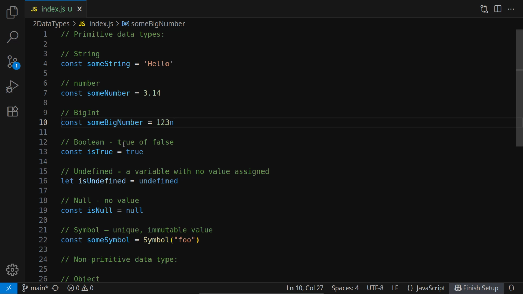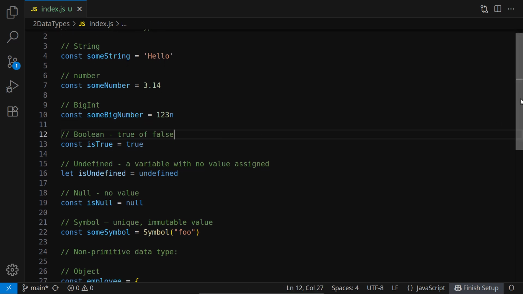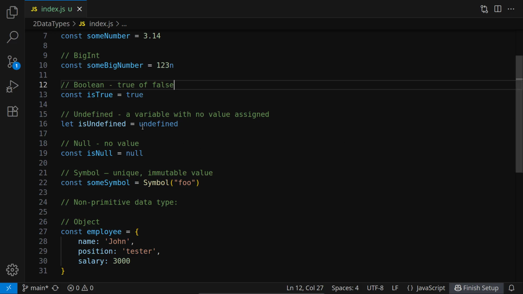We have Boolean values, which can be true or false. Then we have some more interesting values like the undefined and null. Observe this, I'm saying right here, let is undefined equals undefined. And undefined represents a variable with no value assigned. So currently I said that this is a variable. In the next lecture we will talk about variables, but right now I said it to be undefined. If I just leave it like this with no assignment, it will still be undefined. So it's something like an address pointing to nowhere.